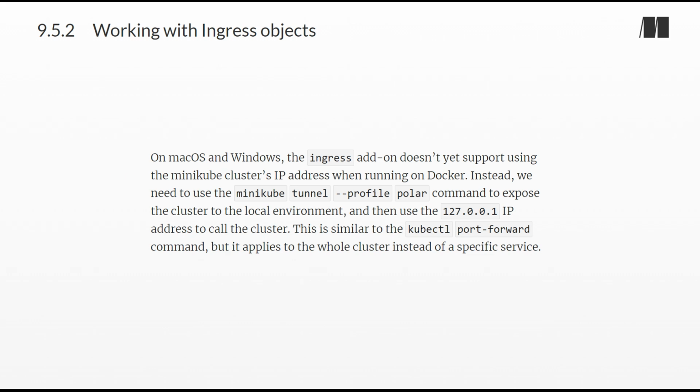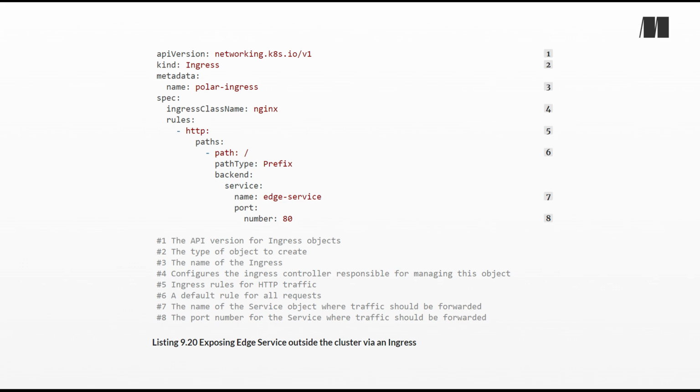On macOS and Windows, the Ingress add-on doesn't yet support using the Minikube cluster's IP address when running on Docker. Instead, we need to use the minikube tunnel --profile polar command to expose the cluster to the local environment and then use the 127.0.0.1 IP address to call the cluster. This is similar to the kubectl port-forward command, but it applies to the whole cluster instead of a specific service. After identifying the IP address to use, let's define the Ingress object for Polar Bookshop.